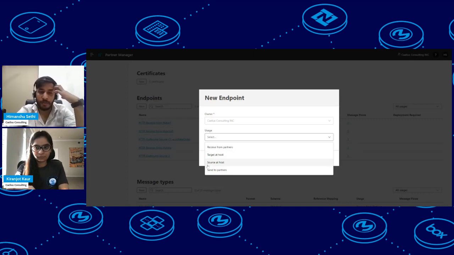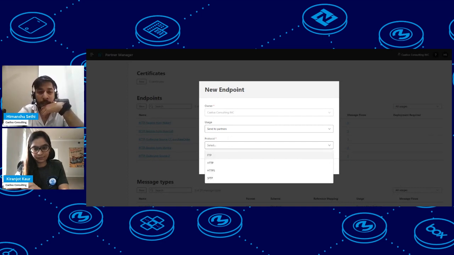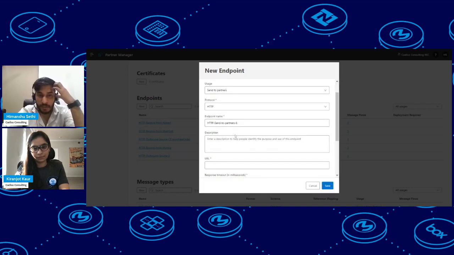We have target at host and source at host. So let's consider we want to send our details to the partner or send the purchase order. We're going to simply select send to partner. Now we have multiple protocols available in our Anypoint Partner Manager. We can communicate through FTP, HTTP, HTTPS, or SFTP. For timing, let's consider we are sending the details through HTTP.